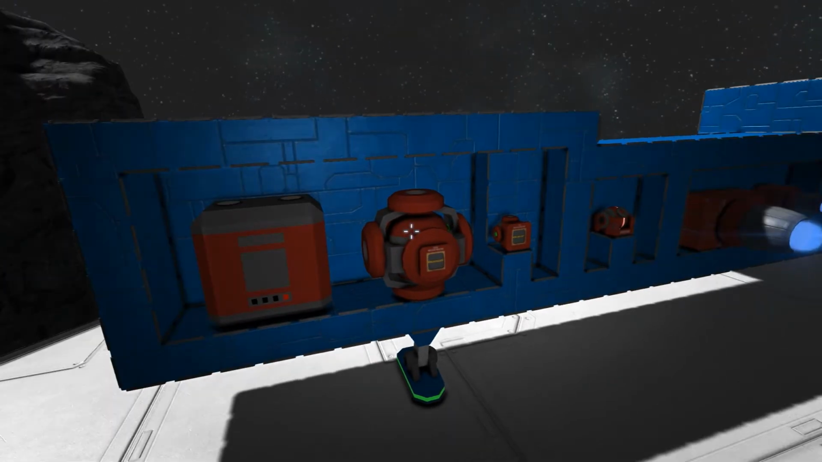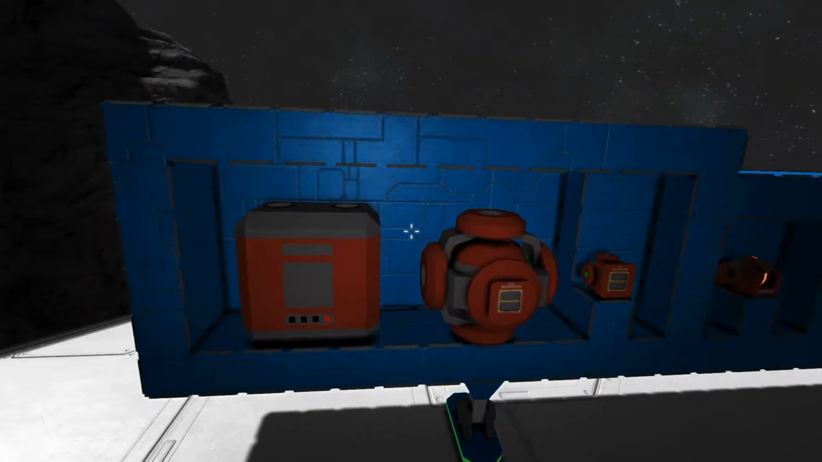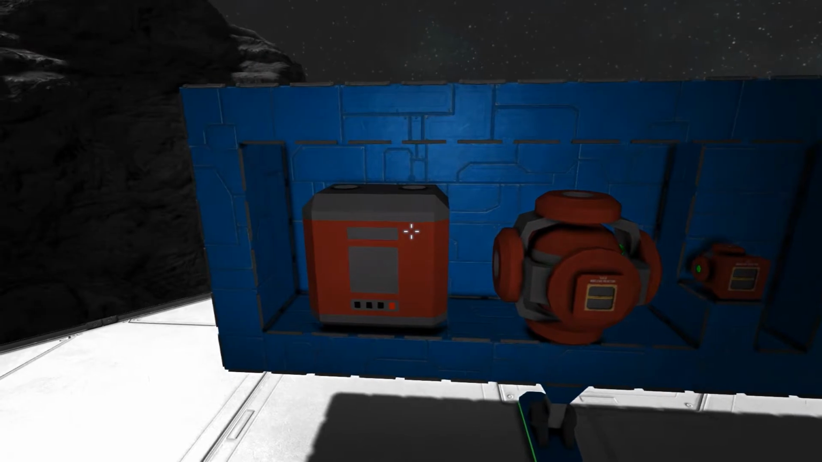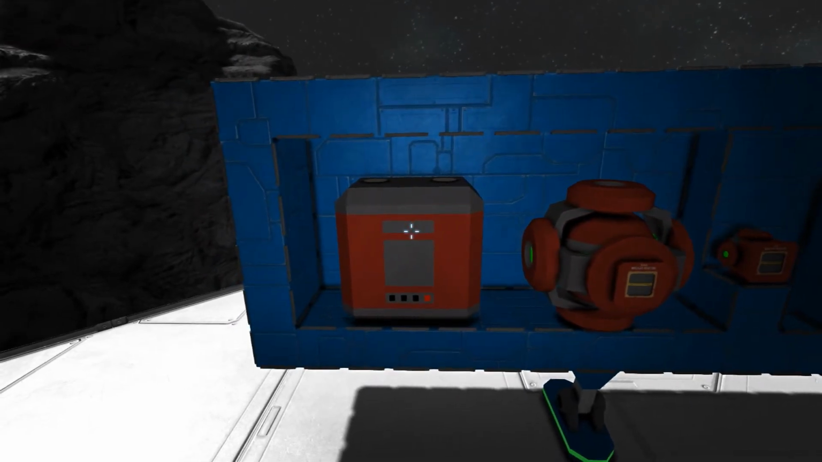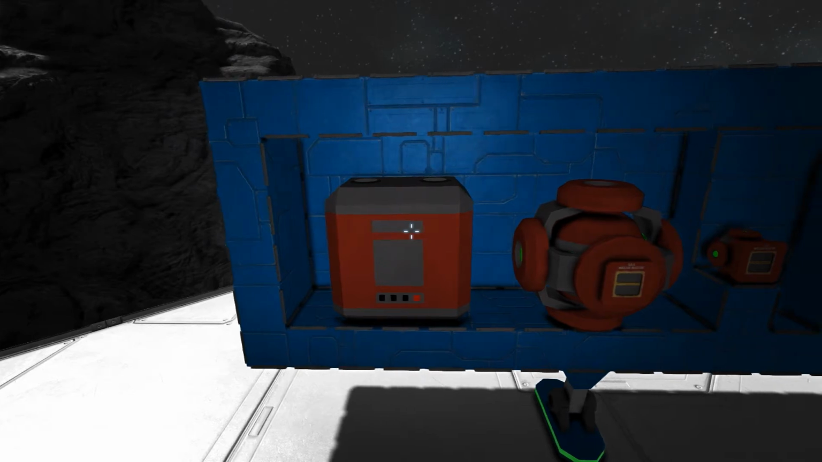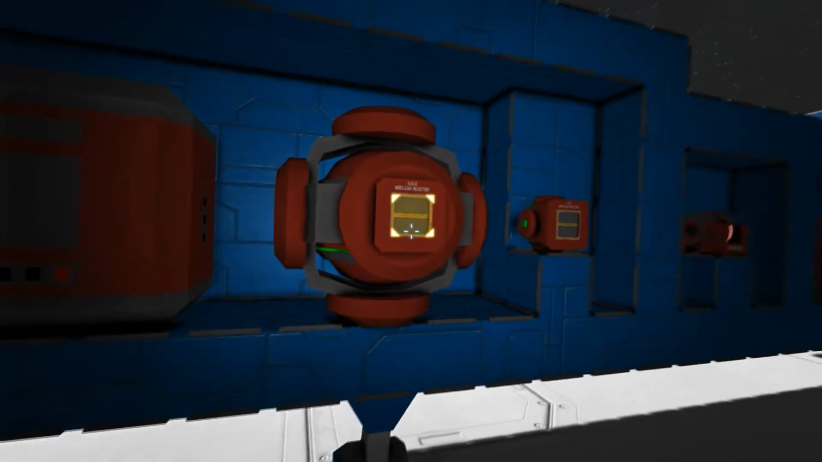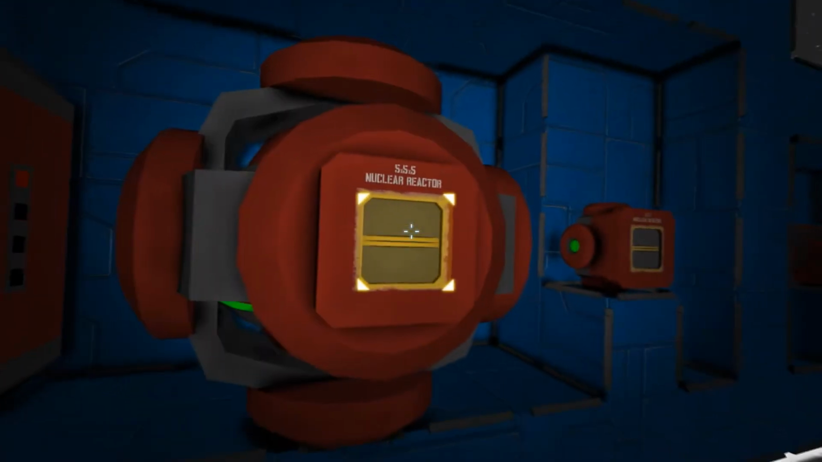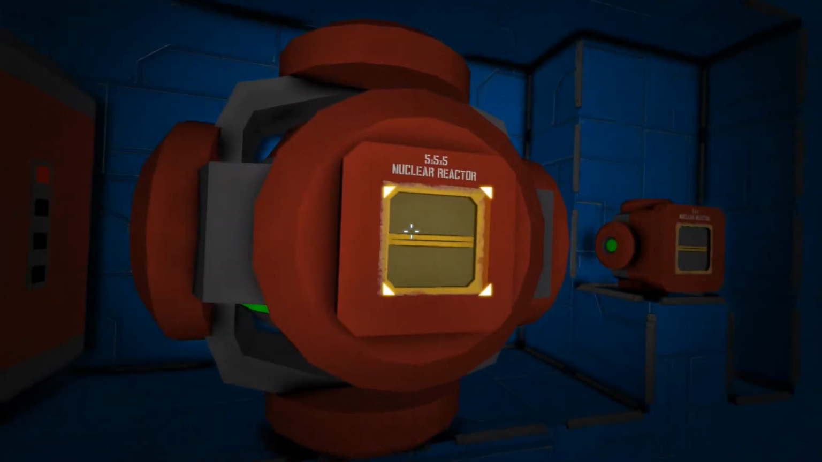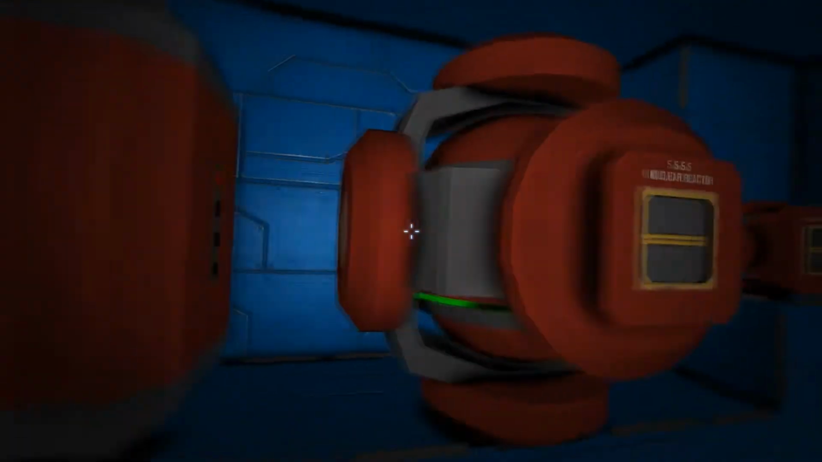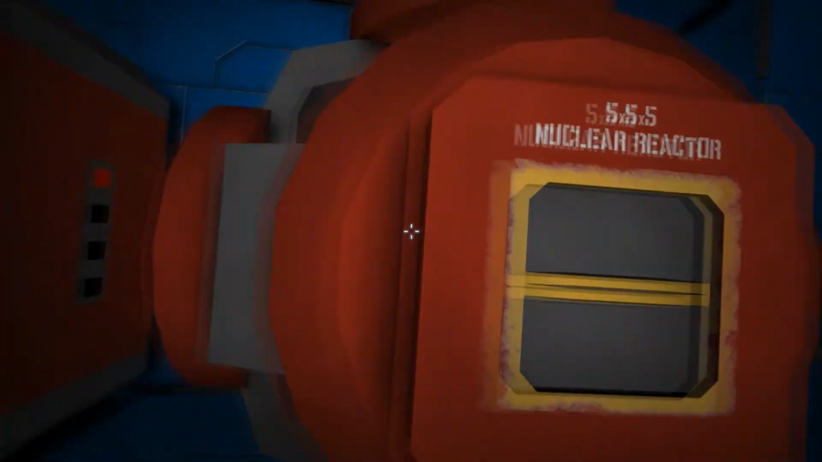Going from left to right, we have a battery. Now a battery is a chargeable source of power, so it will store power and then be used up, but it doesn't actually create power itself. That's what the nuclear reactor's for. Now you've got two types. You've got the large one here. Now notice that it's got a conveyor door on it. We will talk more about these in a little bit, but these will be important, so just wait for that and keep those in your head.